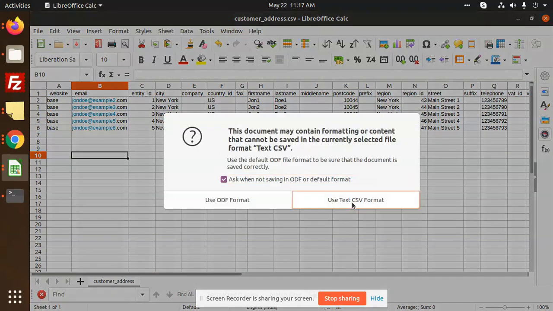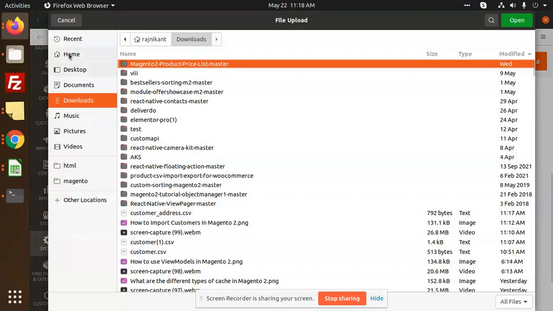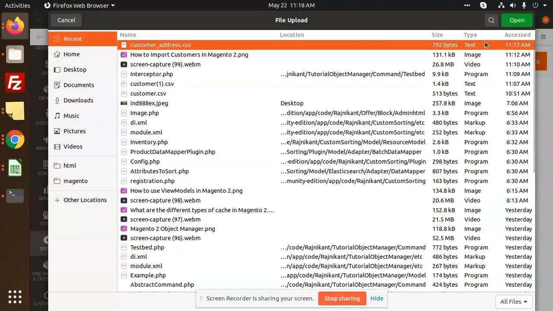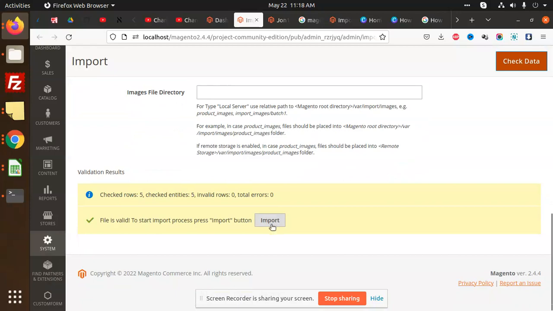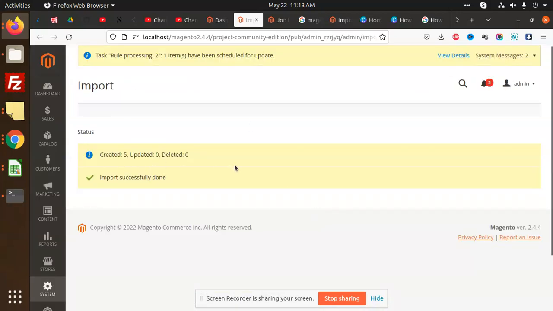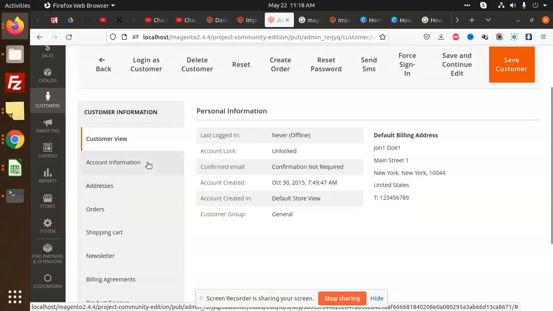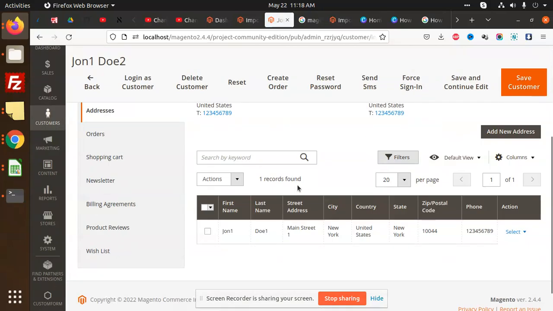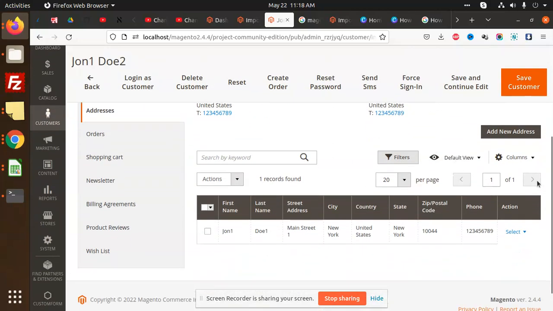So save. Okay, let's upload this one, Add and Update, Browse, recent customer address, open, check the data, all correct, import, created. Let's check whether this address is coming or not. On Information, Addresses, you can see that the address is coming with the name John Doe, and you can see that the billing and shipping address is coming, right?